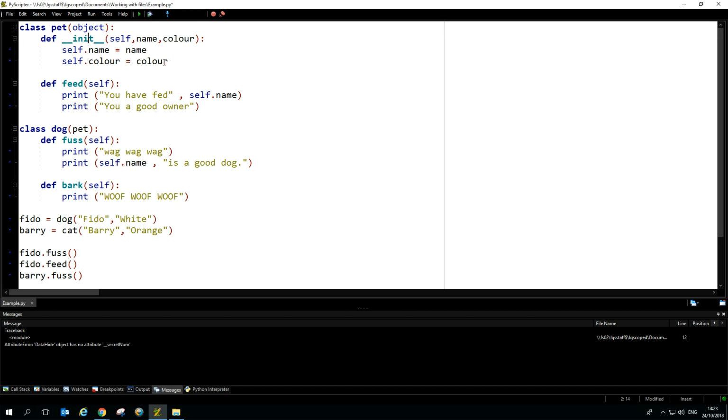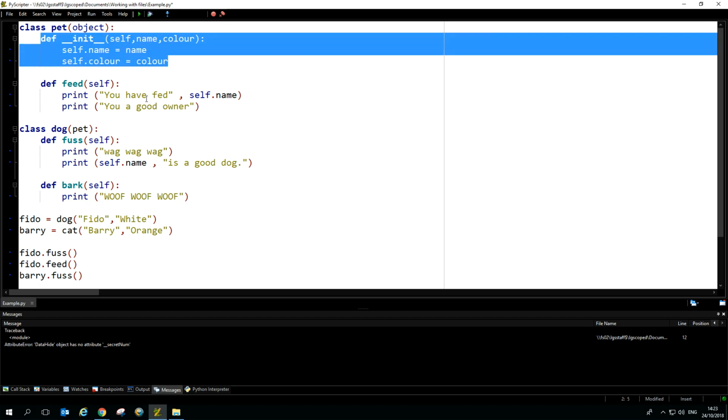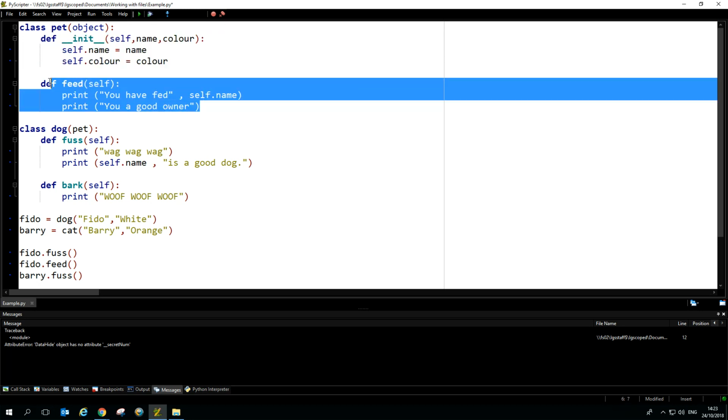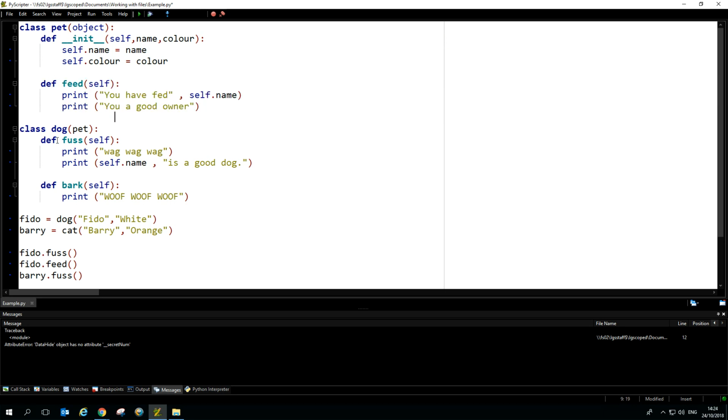We've got the constructor, which is going to give it a name and a color. We've got a feed method, and then we've got a dog class, but in the brackets, you see I've written pet. What that means is that it's going to inherit everything from here. So it's still going to have a name and a color. It's going to use that constructor. It's also going to have a feed method, but I don't need to define it in here because this will inherit everything from here.